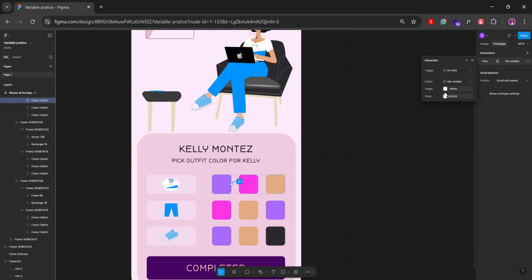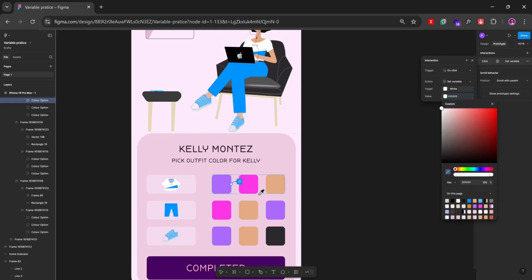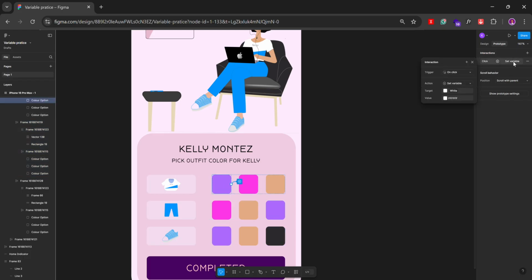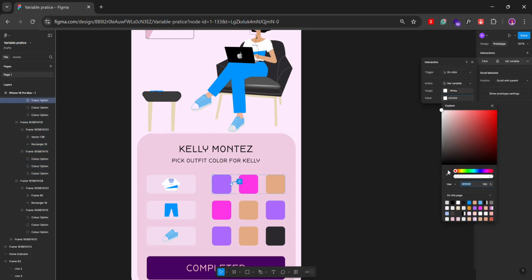And what do we want the white to do? We want this white to turn to purple. I don't know why it's not picking it. Come on, select this purple. I think I need to close this and open it again. Let me close this now. Okay, we want this white to turn to purple.